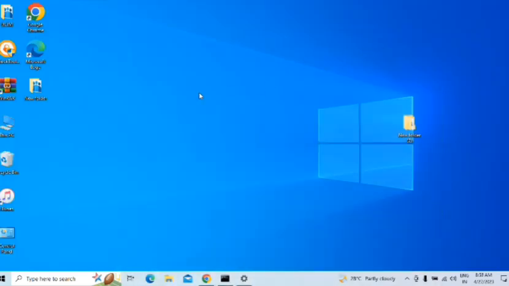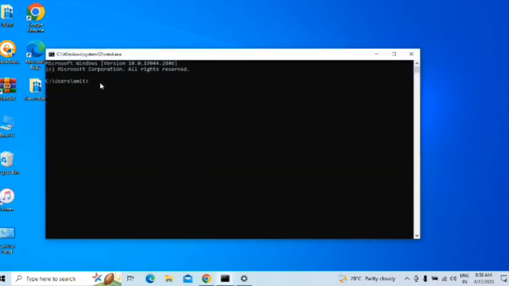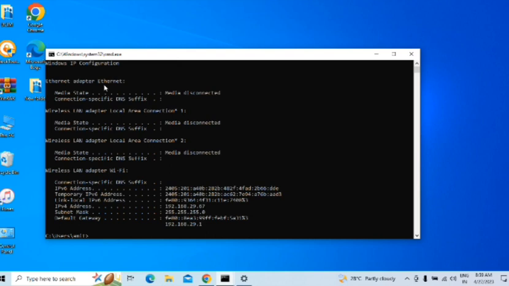Now, if you're looking for a more fancy and programmer-specific way of finding your IP address, there is also an alternative way. For that, first you need to press the Windows plus R keys to open your Run dialog box, type CMD and click on OK. Now here we have opened our command prompt. Now you would need to type IPCONFIG and press enter. Now here, as you can see, you will get your IP address under your IPv4 address.